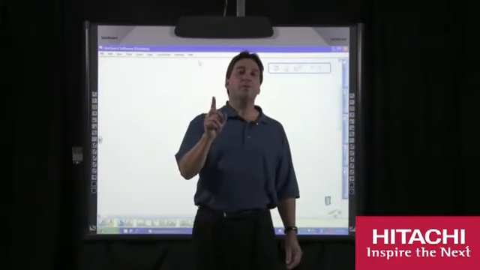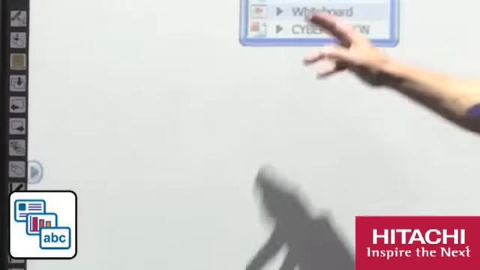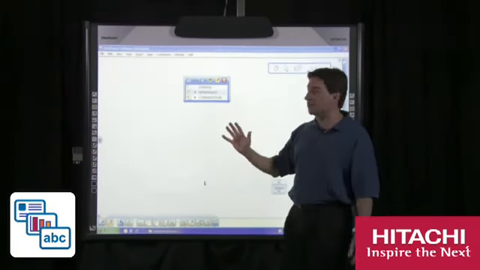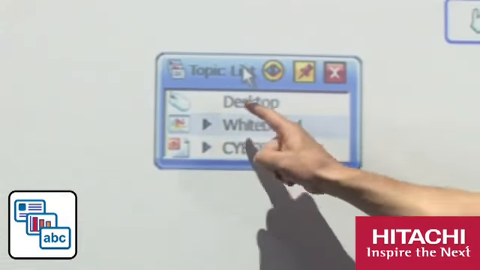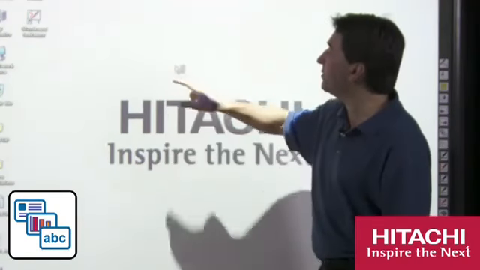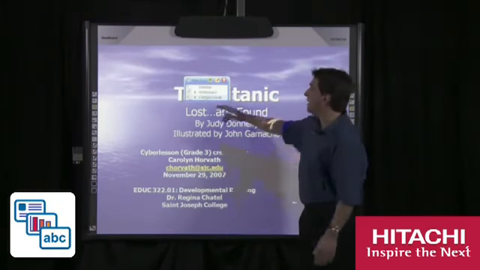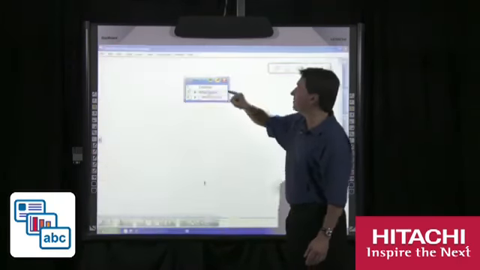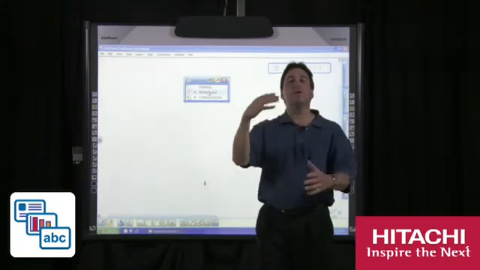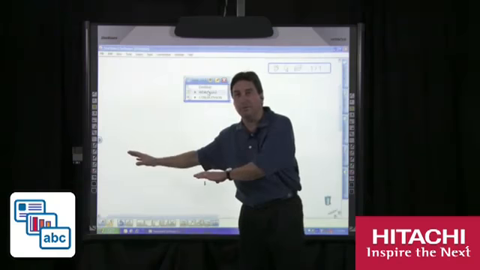I'm going to show you two very important function buttons. The first I'd like to show you is our topic list. The topic list gives you the ability to move to different files or to your desktop by simply touching. If I want to move to my desktop, all I do is simply touch desktop, and here I am. If I want to go now to my cyber lesson or the document that I have imported to use for my lesson plan, all I do is simply touch, and it will bring me to my lesson. And if I want to go back to my whiteboard page, simply touch, and here I am. Now, the nice thing about this button is it allows you to access your applications or imported files without having to go to your computer.